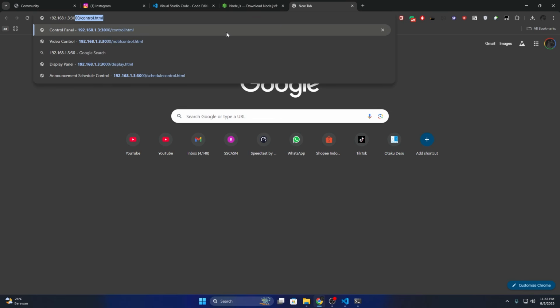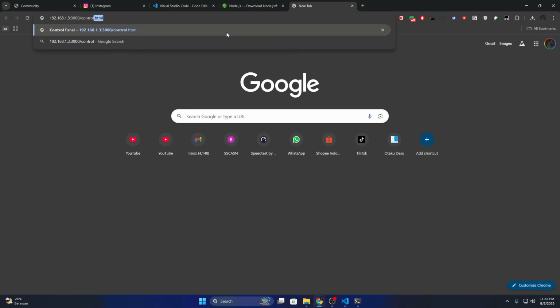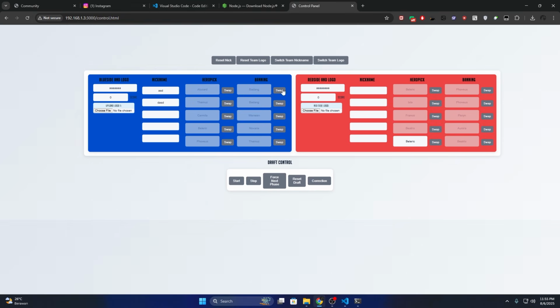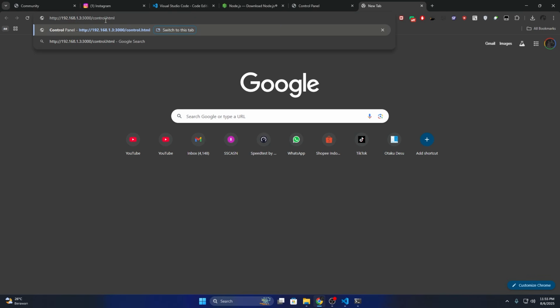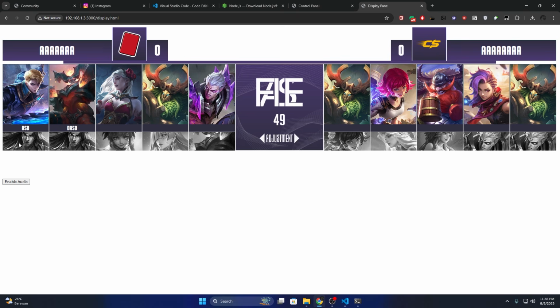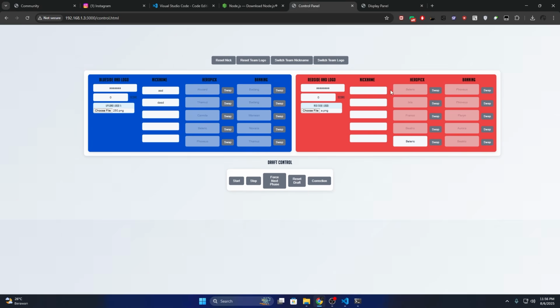192.168.1.3:3000/control.html. Okay, as you can see here, this is our file. This is our web app. This is our control, and yes, many things happen here. Now we just need to copy this control and paste it, just change it to display.html. As you can see here, this is the last draft that I have been testing.